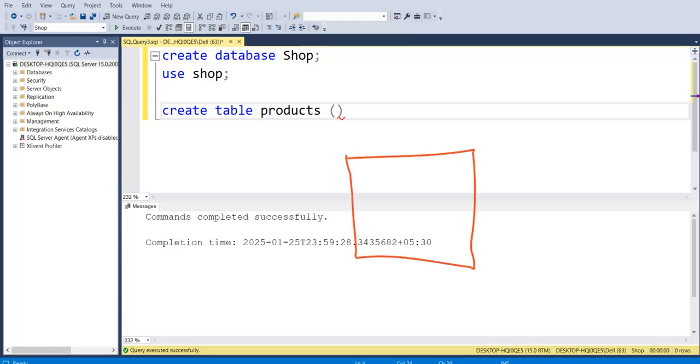Let's take this as the table. Okay, these are the columns which I am going to create. For example, I'm going to create them. Okay, sorry. These are the columns, right? For example, now I'm going to create a product ID.